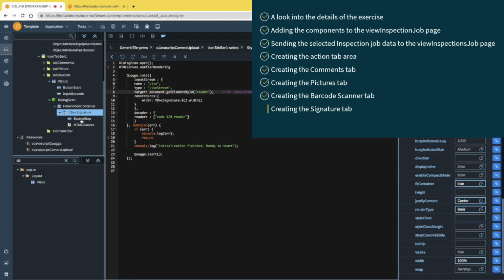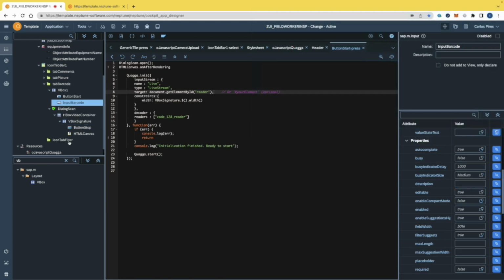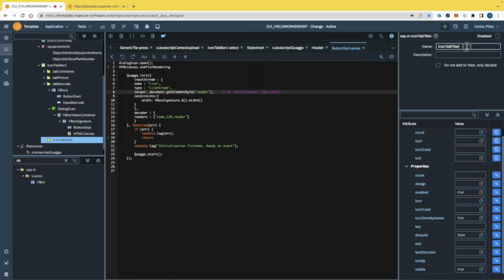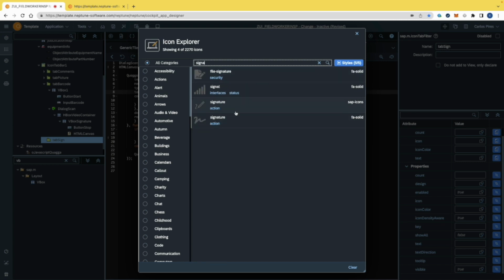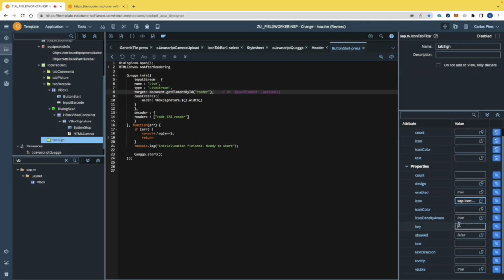Now let's configure the last tab. Let's rename the tab to tab sig. Let's also add an icon. Let's choose the signature. Let's also define the key. Let's put sig. And on the text, let's type signature. Now let's start building the content of the tab.